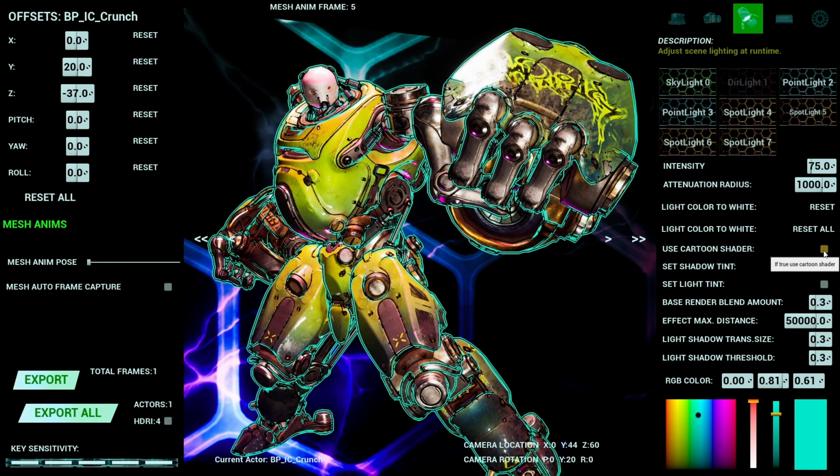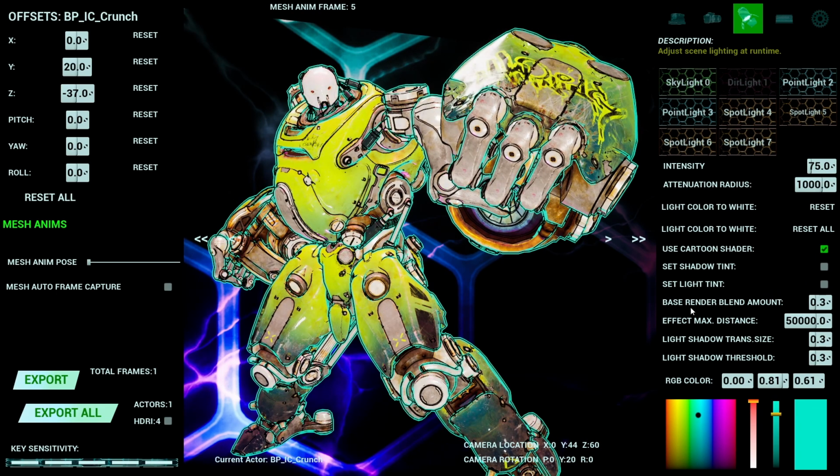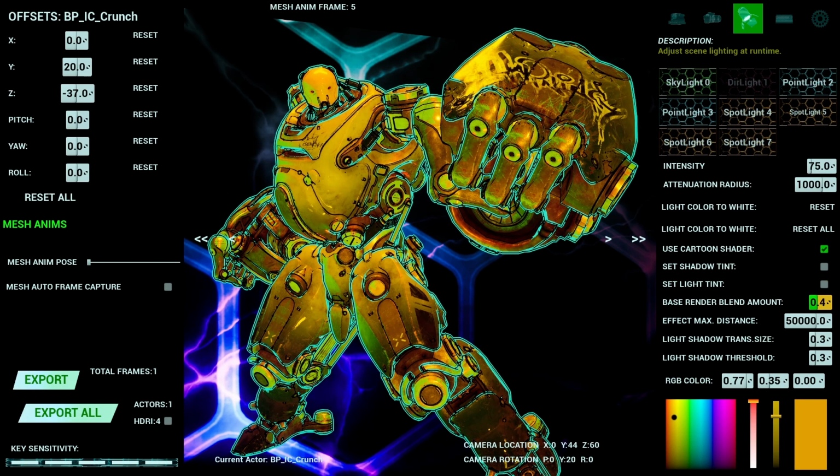And then if you are a fan of a cartoon, you can take advantage of the cartoon shader. Find what works with the character. Don't forget to switch it off. Here you have some blend maximum distance and blend amount. Play with that, see what you like.